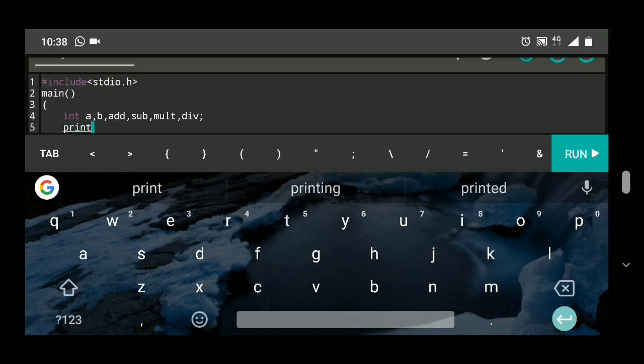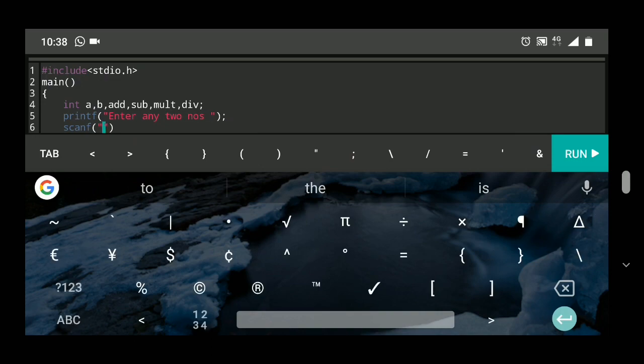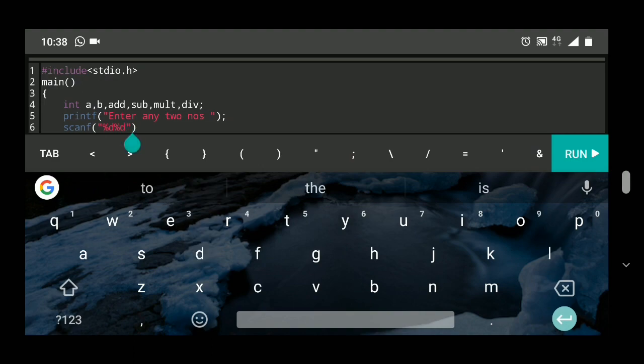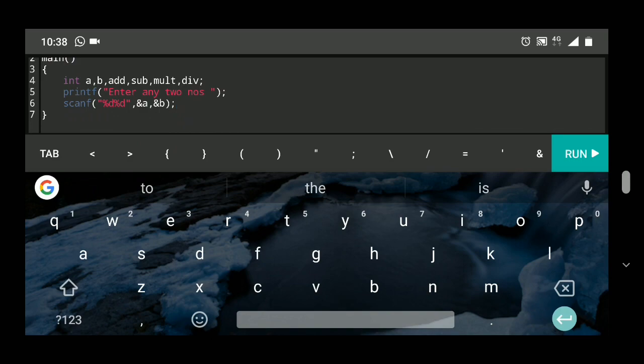Then we are going to take input from the users. So for two integers we need printf "enter any two numbers". Now to store that I'm going to use a scanf function. This time I'm taking two integers, so I will need %d two times, %d %d. After that I'm storing it in &a and &b. So first integer will be stored in a, and then second integer will be stored in b. This is how you save two numbers taken from the user into two respective variables.